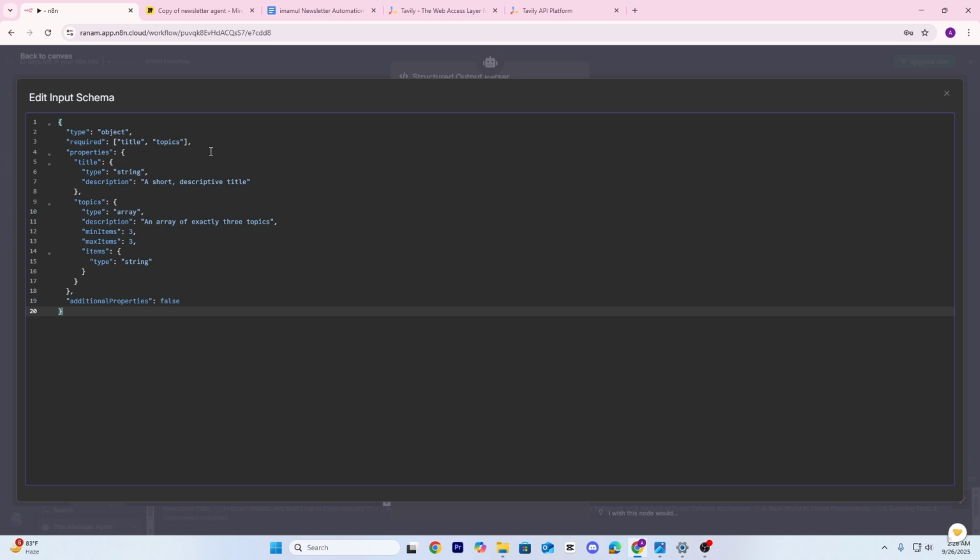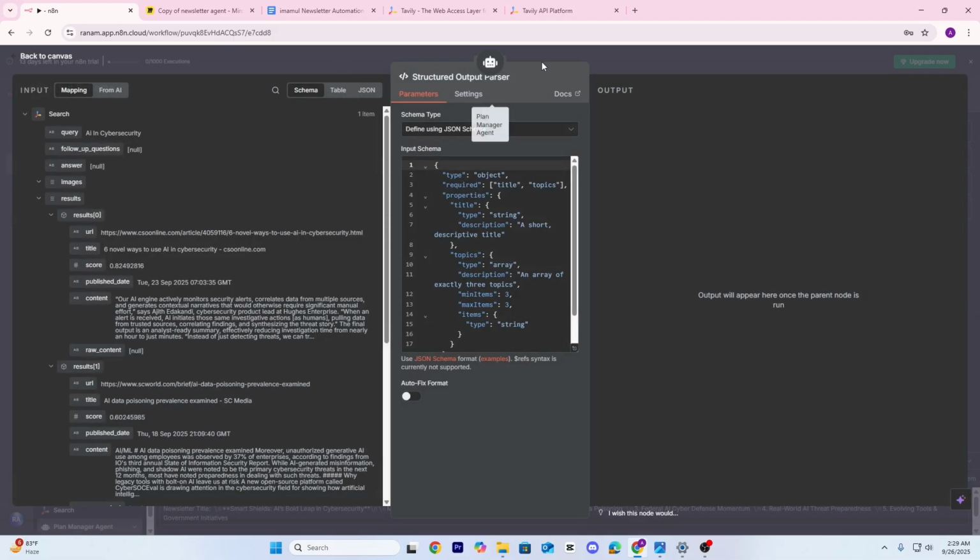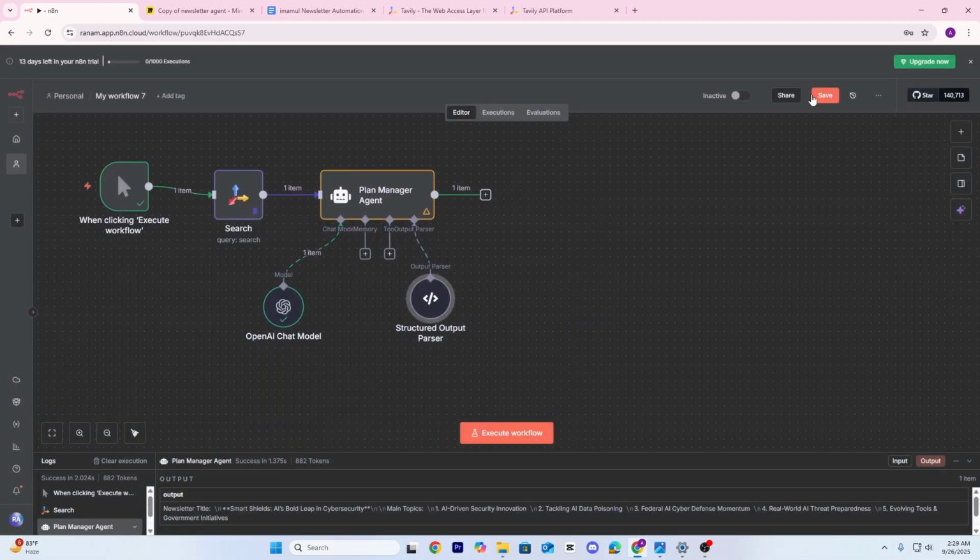Type object, requirement. What is the requirement? Title and topic. Properties. Title, type string. I want description is short, descriptive title. And topic should be the main item, min items 3 and max items also 3. That's what I want. Now save this.